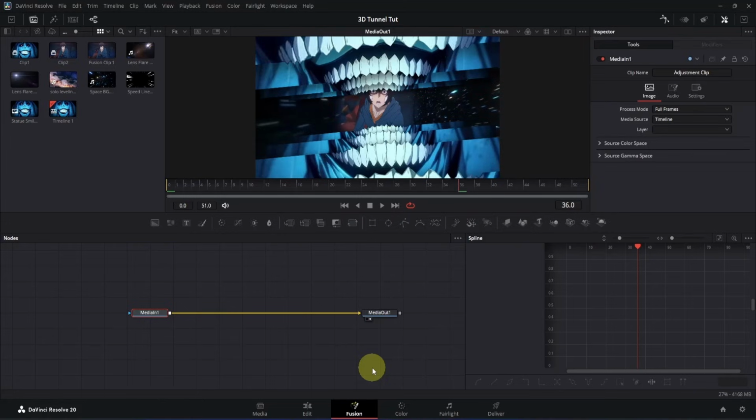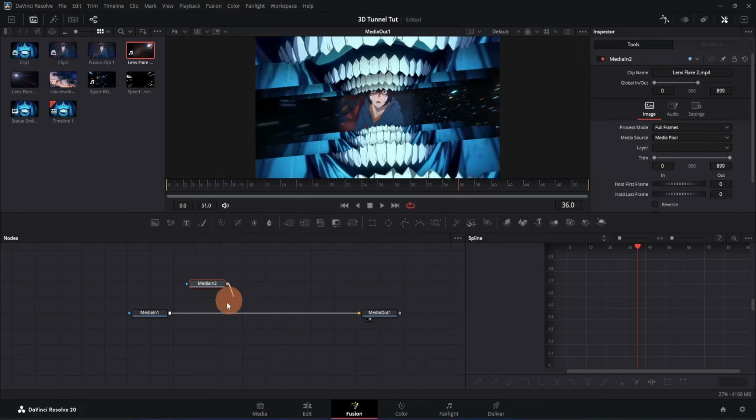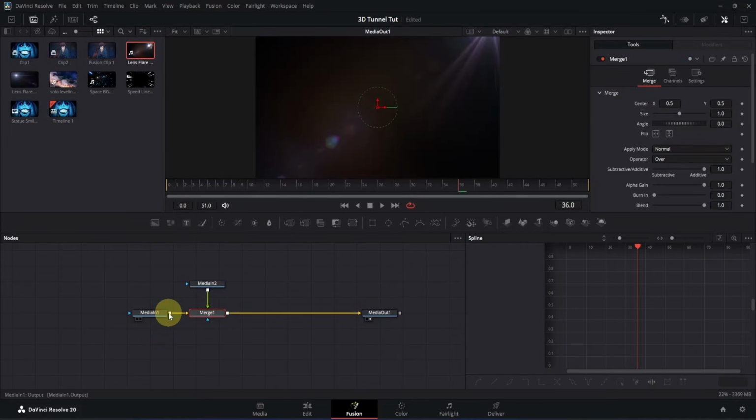Now let's add the overlay. So to do this, just go to the media pool, then click on it and drag it to the workspace. Take its output and connect it with the output of our media in node. So this is how it looks like.